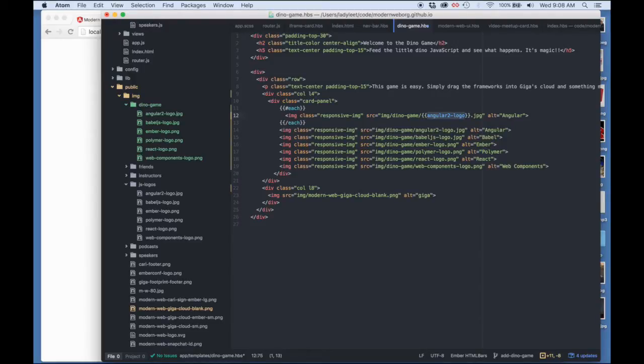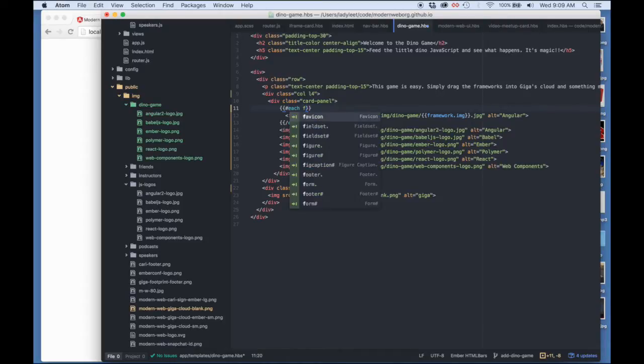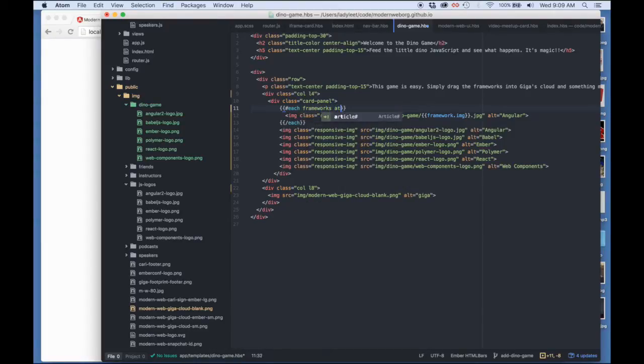Okay, what is it? We'll call this framework dot image, and then it's each framework. I forgot what this is. Let's do frameworks as framework. Framework as framework. Like that. We're going to need to put pipes around it. Oh my God, pipe, look at me. Oh my God, that's awesome.